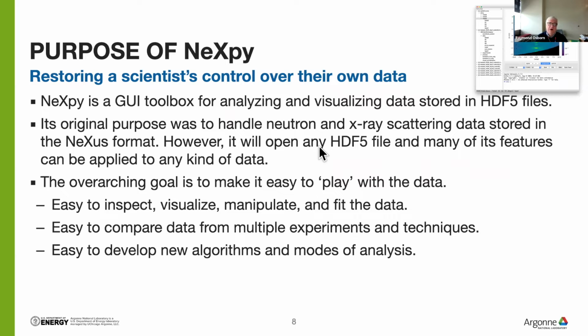NeXpy is, as I say, a PyQt GUI, which is built on top of this NeXus Format API. And it's designed to give us a flexible toolbox for analyzing and visualizing data. Our analyses tend to be fairly chaotic. We can't fit them into a nice Jupyter notebook, for instance, which tends to assume that you know exactly what you're doing. You have a linear workflow and you go from A to B. We're continually jumping backwards and forwards between different views of the data and deciding what to do next. And NeXpy is designed to allow you to do that.